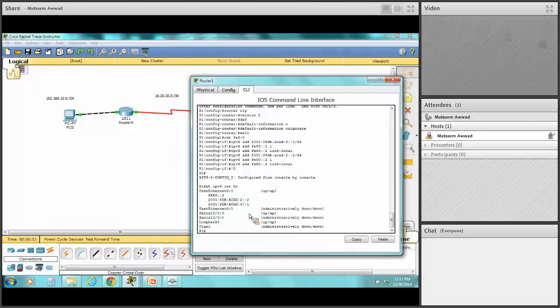And good. FastEthernet, the serial 0/0/0. Did I do that right? Oh God, I messed up. See? That's why you need to check that out. So this address is being given the 3-1 also. Okay, we messed everything up.